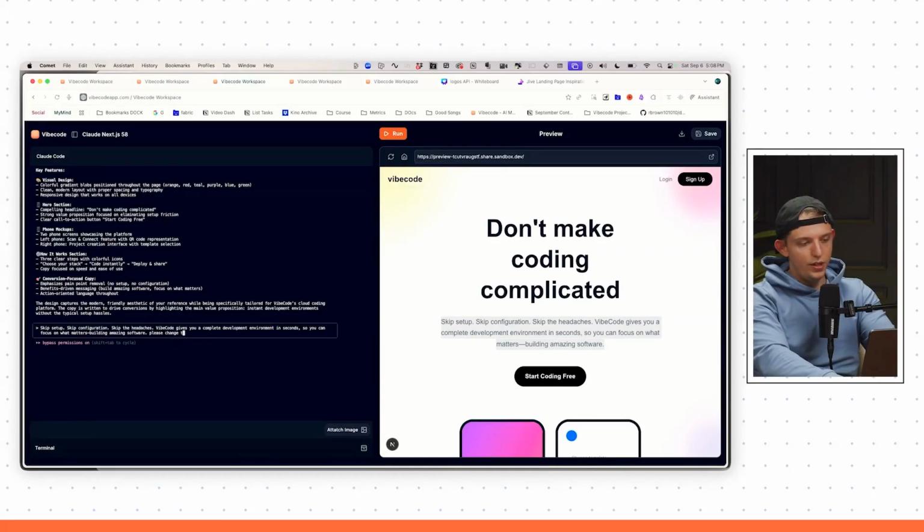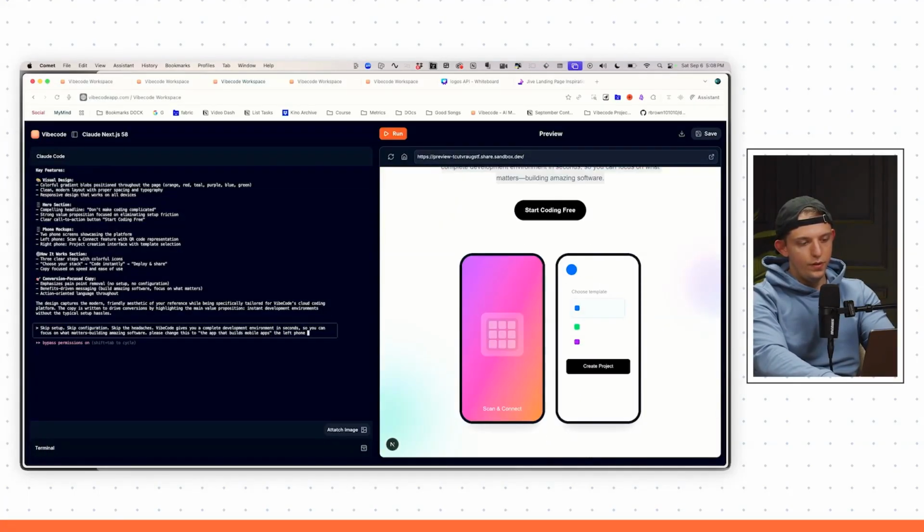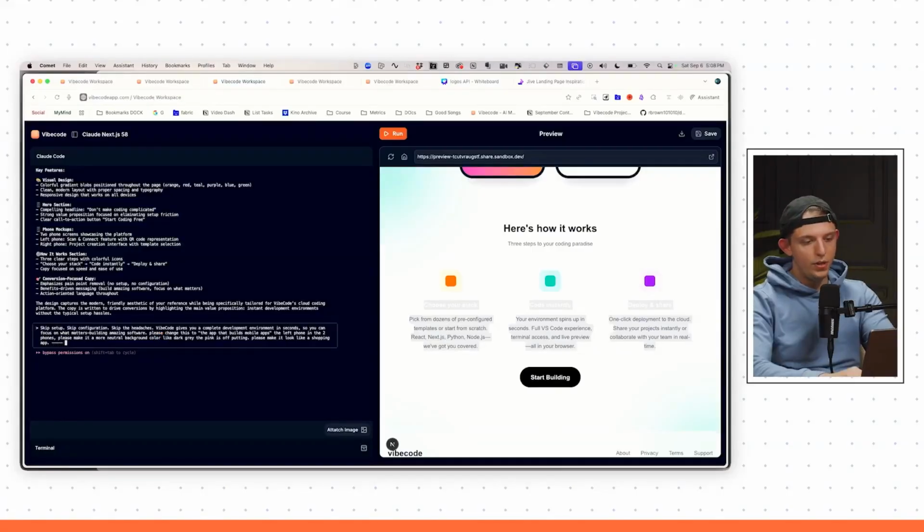Please change this to the app that builds mobile apps. The left phone in the two phones, please make it a more neutral background color, like dark gray. The pink is off-putting. Please make it look like a shopping app. And then see here. What I want to do is change this copy right here. So all I have to do is just copy this.